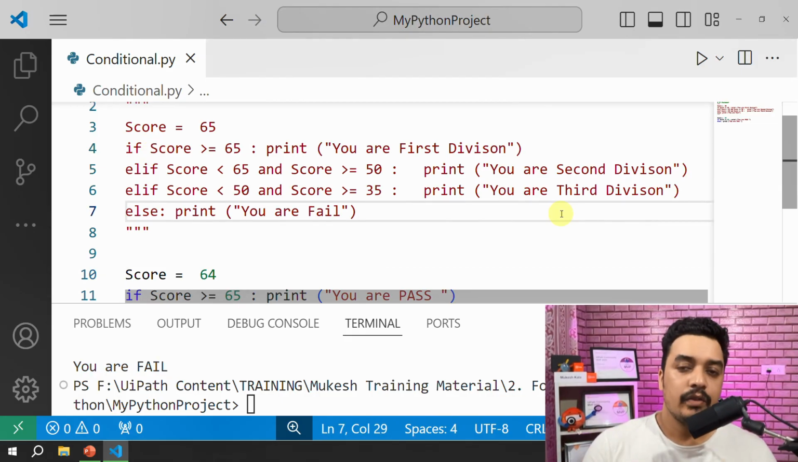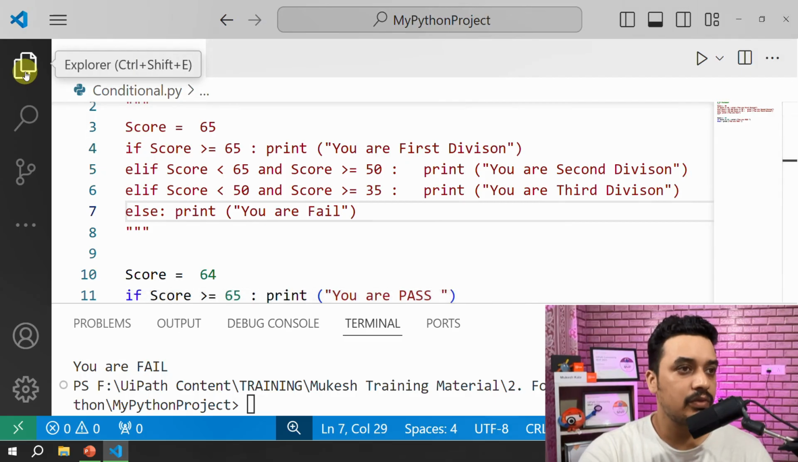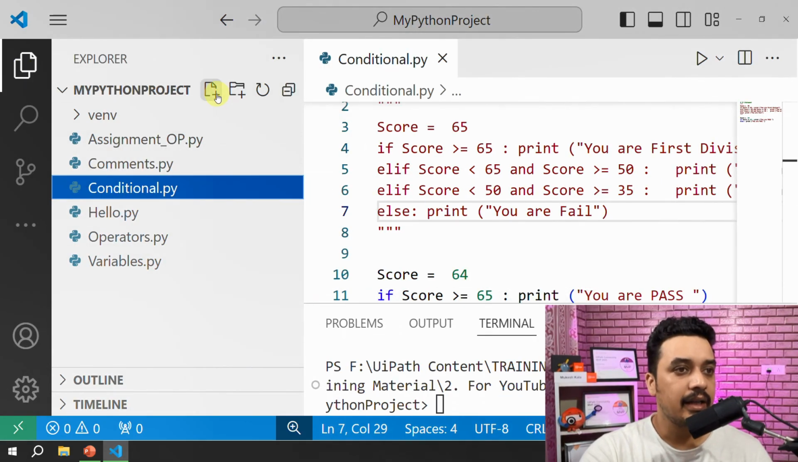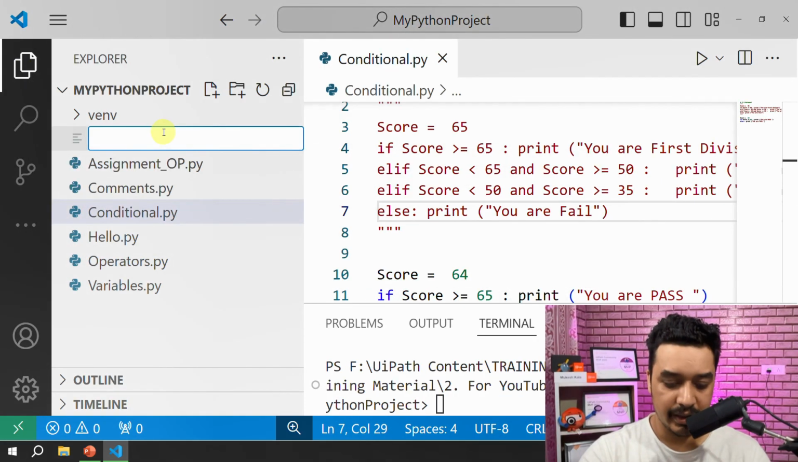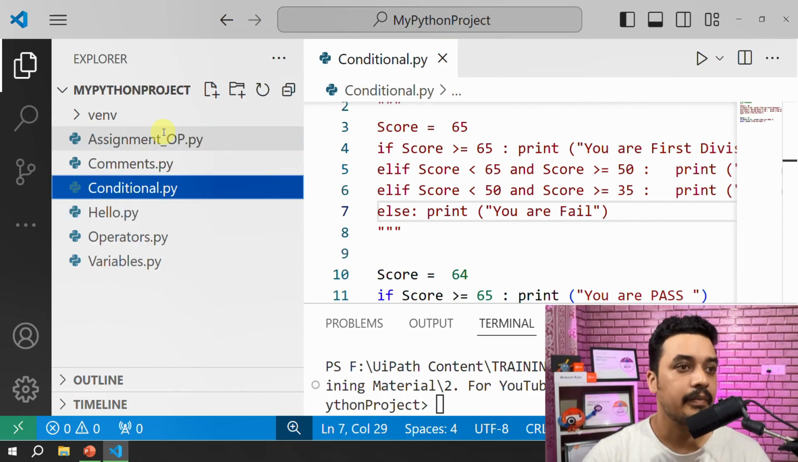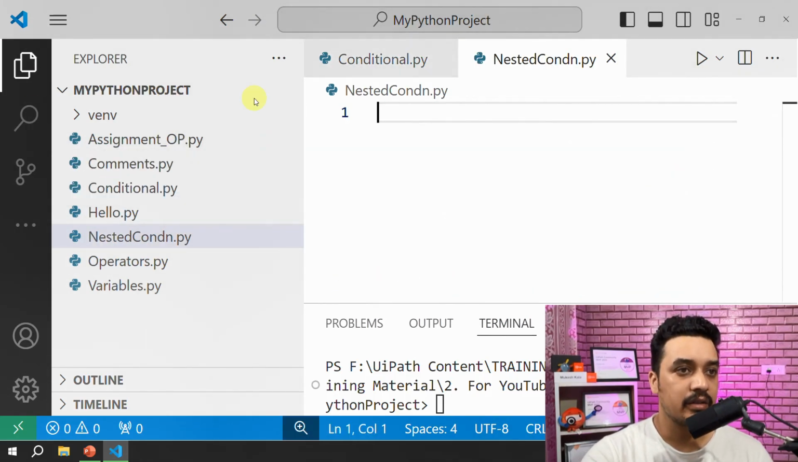Okay, so that was about the normal conditions, but sometimes while you are writing programs, you have something which is called nested conditions. So what do I mean by nested conditions? For example, I have a situation. Let's try to do that situation. For that, I'll go to the Explorer and create a new file, and I will call it nested_condition.py.